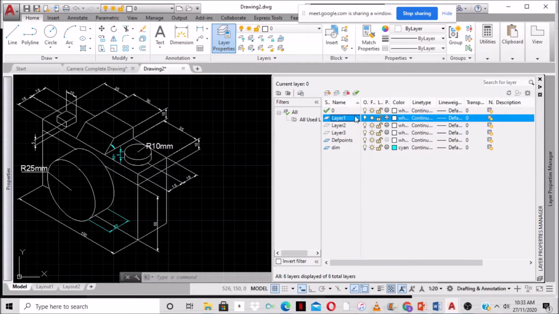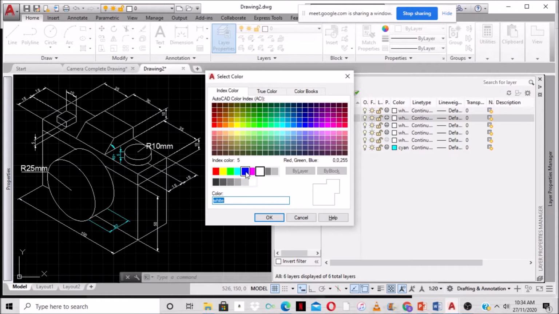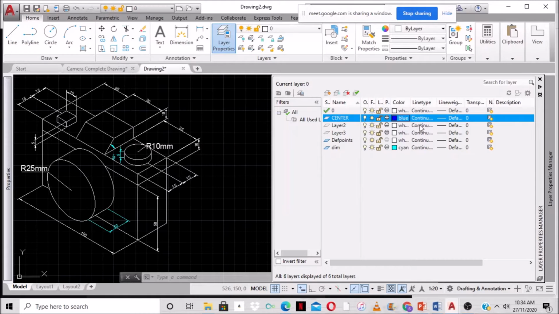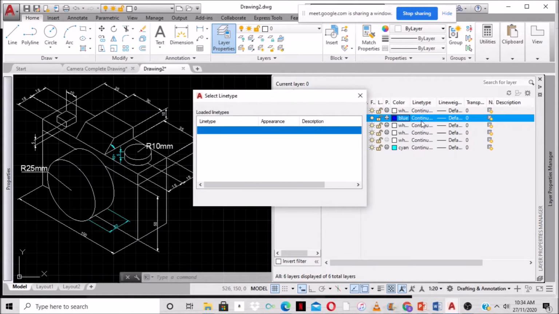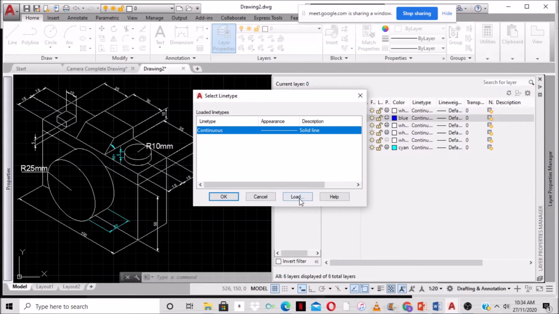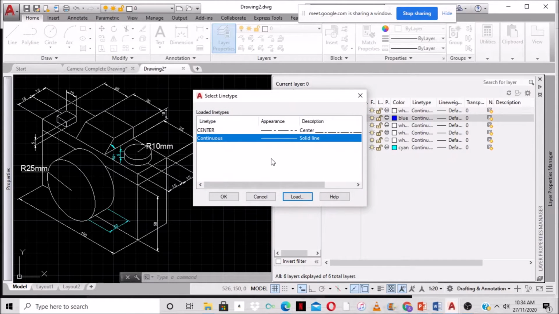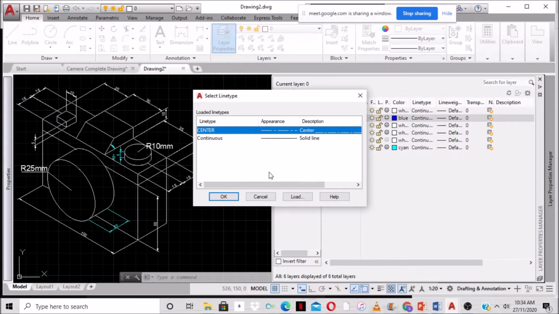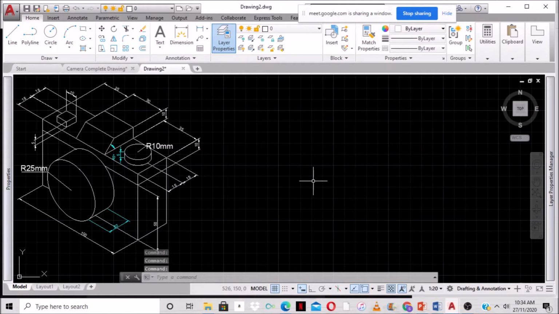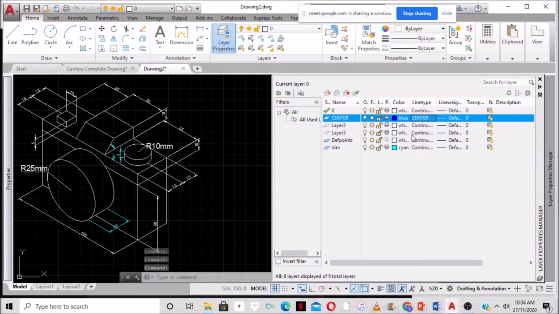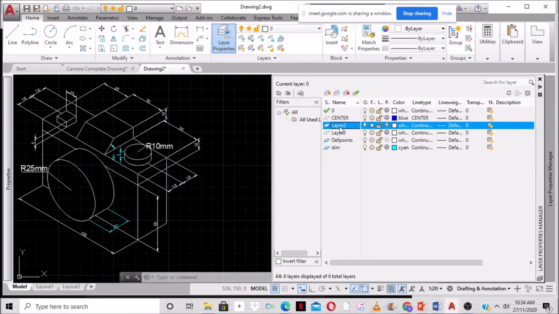So I'm going to say this is for center. So CENTER. I'm going to change the color of the center line, and I'm going to say my center line may be blue, and I select OK. Then I'm going to change the line type to center. So I double click right here, and I load, and I look for center. So for center here, I select OK. But before I select OK here, you have to ensure to select center here as well. So you select OK after you select center. All right. I need to come back here, and I'm going to change the layer again. So I'm going to change this name to hidden.